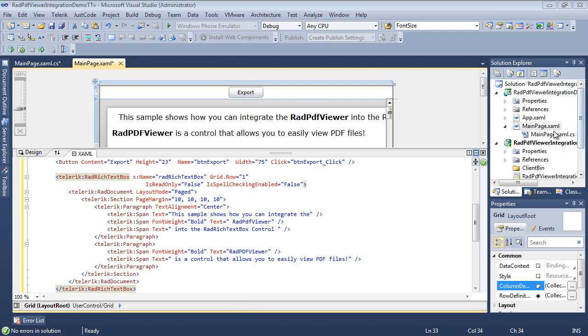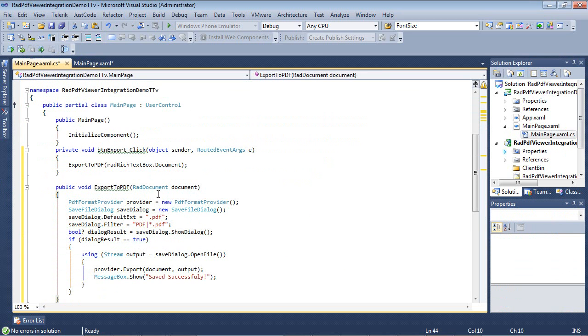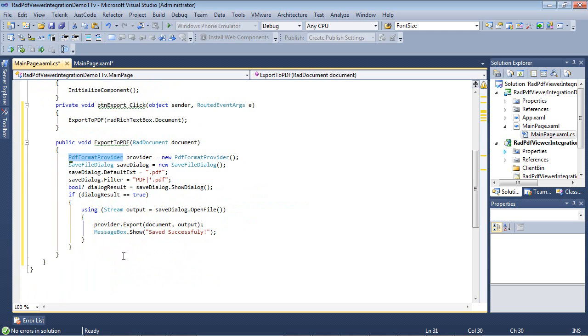So let's go ahead and add in the click event handler that we were working on before. If we double click on our main page.xaml, I'm going to paste in a code snippet here, and you can see for our button export click, we're just going to call this method and pass in the RadRichTextBox.document. From here it's going to export to PDF, and we're using the PDF format provider that we talked about a little bit earlier that we added into our references. We're going to pop up a save file dialog, then once that's complete, we're going to save the file, and then pop up a message box saying that the file was saved successfully.